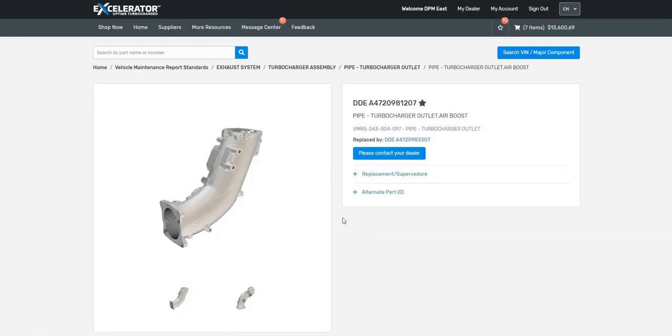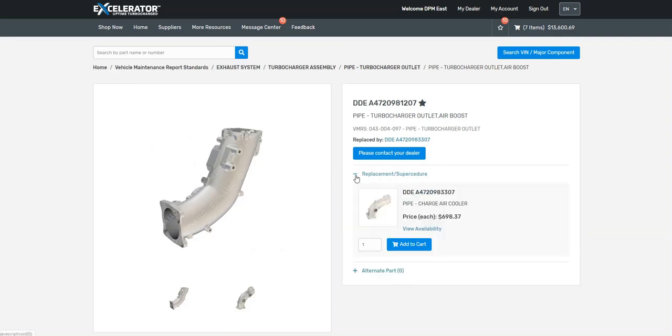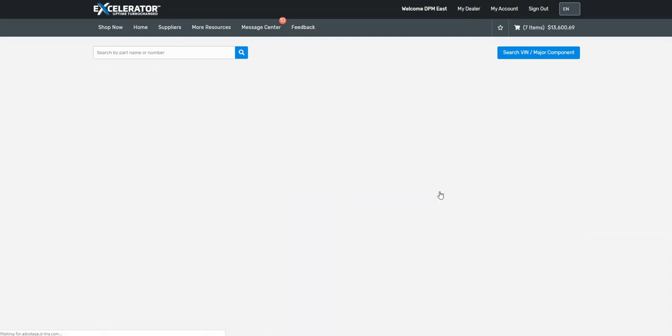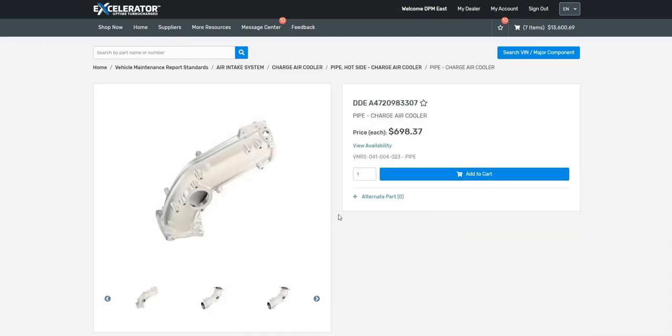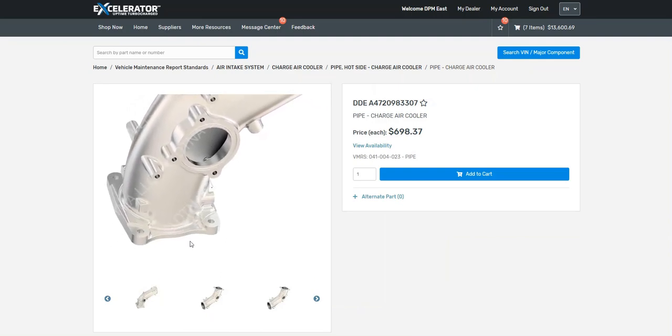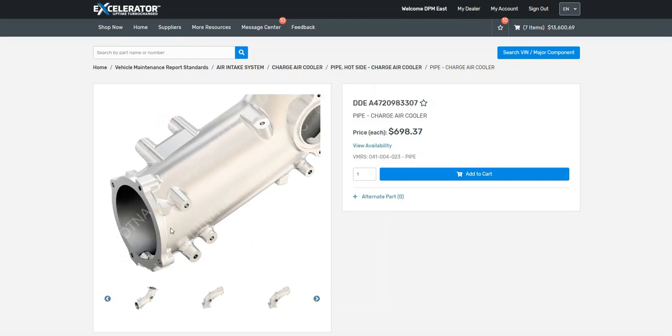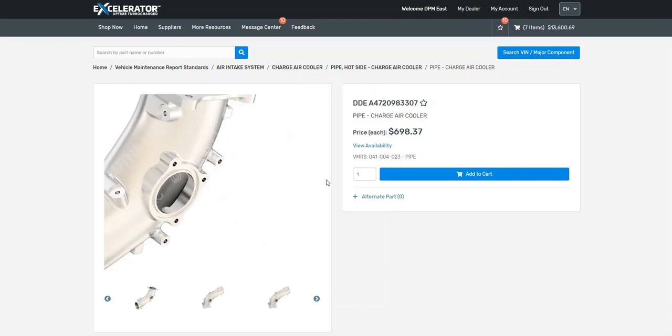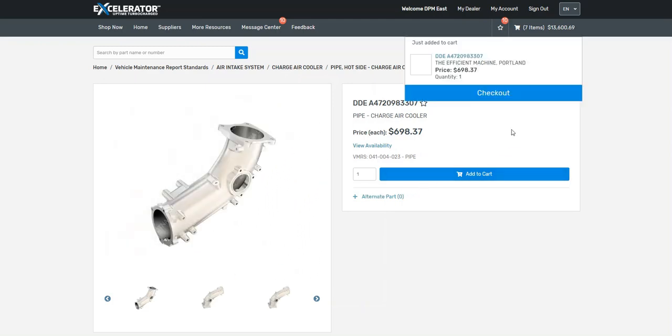And like it does with alternate parts, it'll also display any replacement or superseded parts. Let's go ahead and go to the end of the supersession chain. Just to ensure that we've got the right part, we're going to hover over the image. Click add to cart.